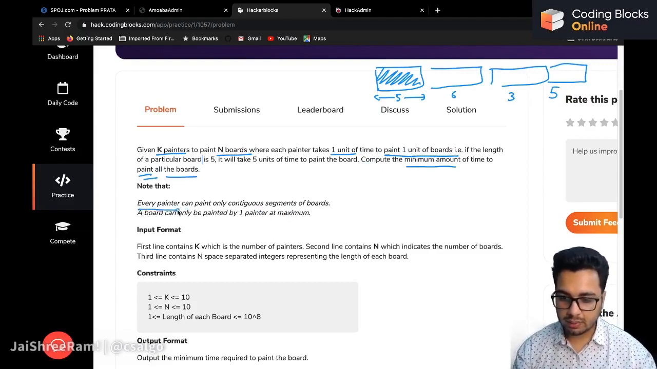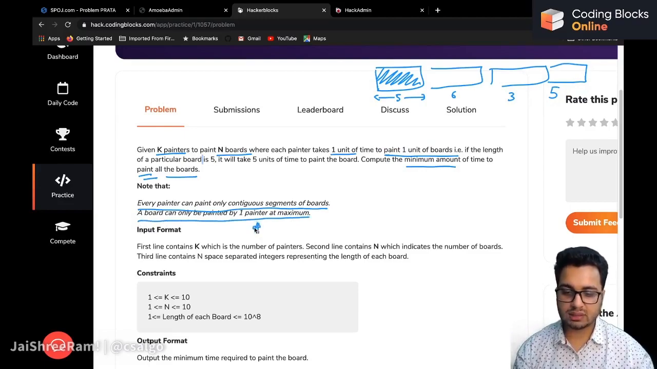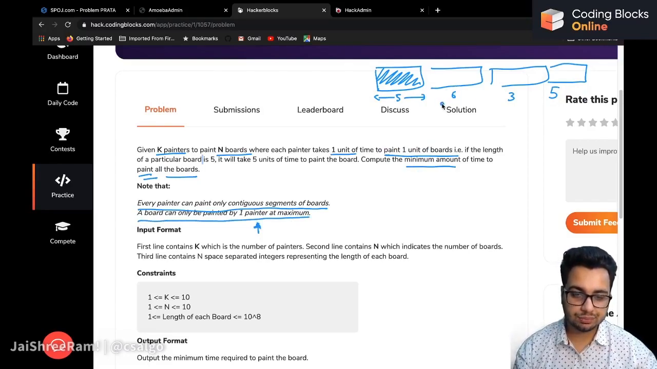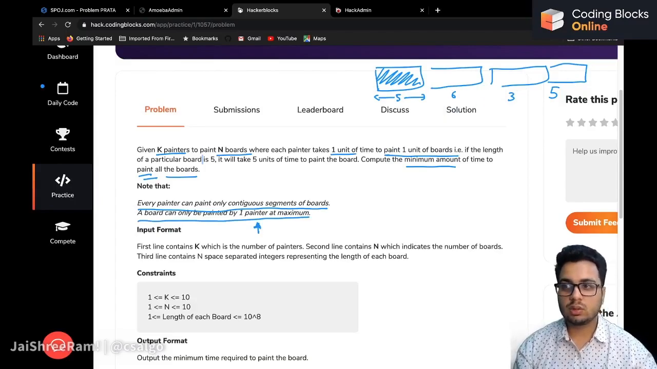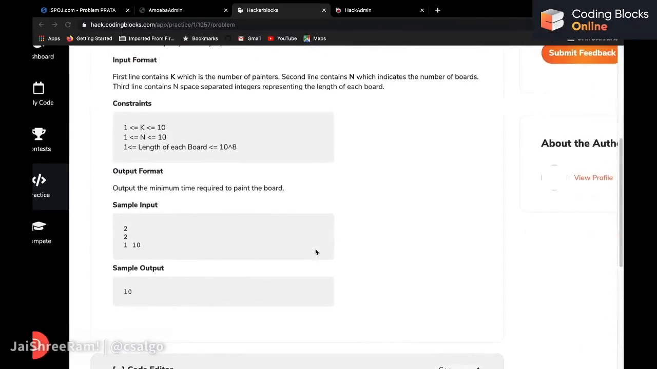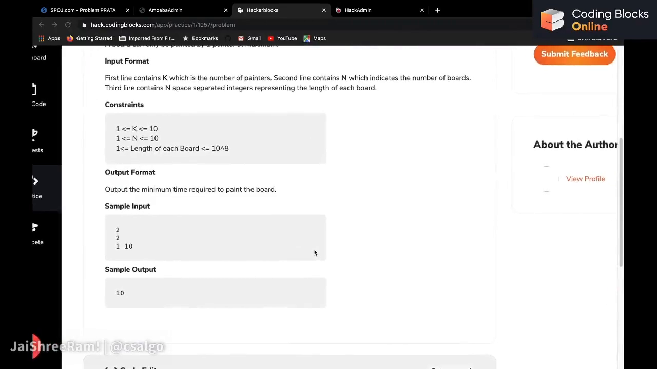Also every painter can paint only a continuous segment of the boards. A board can only be painted by one painter at maximum. So you cannot have two painters painting the same board, but a painter can paint more than one board. So you need to think how to approach this problem and come up with the solution. Take 2 minutes, pause this video here and think about the solution.